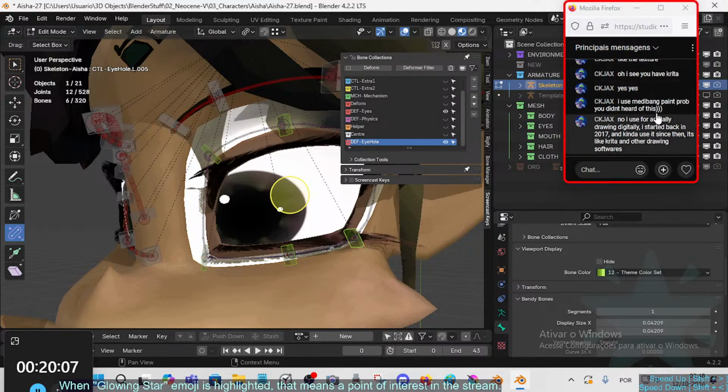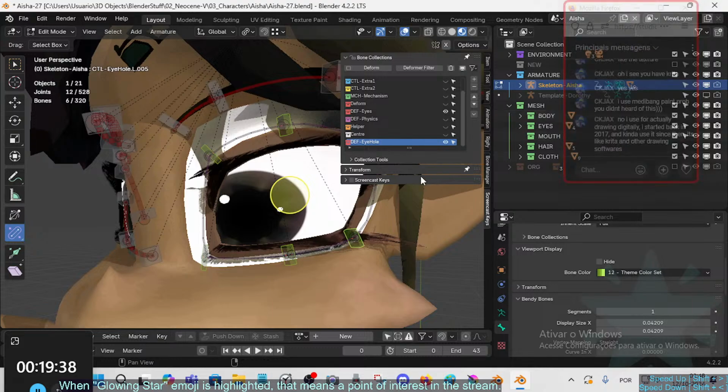No, I use it for actually drawing digital. Ah, there you draw digital. That's a great skill. I have a hard time doing that. I started back in 2017 and kind of use it since then. It's like creating another drawing stuff. Wow, that's a good idea. Is that free software or paid? Medibang, and can you do 2D animation inside it?